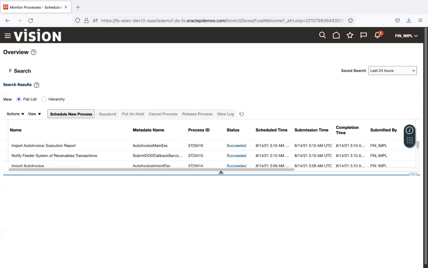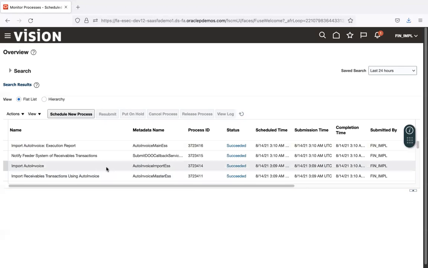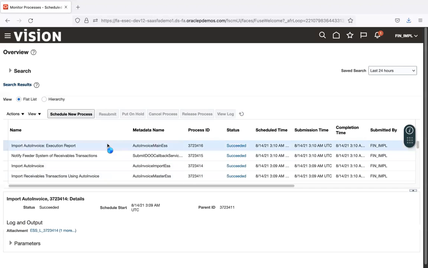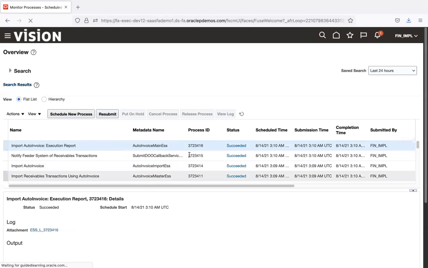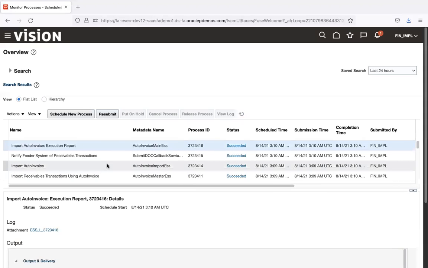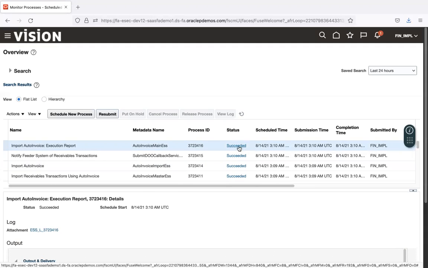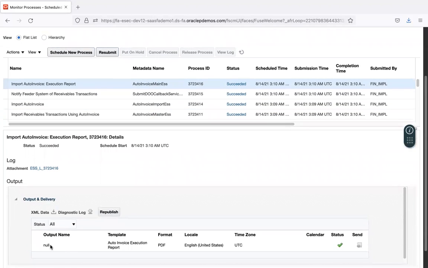So you could see that yes, the import auto invoice job has been triggered, and it has also kicked off an execution report. Import auto invoice is slightly tricky. You cannot go by the completion status, meaning you might see succeeded here, but it could so happen that the line might have run into an error. So don't go by the completion status. You have to really open up the PDF document and verify if the line is imported or not.